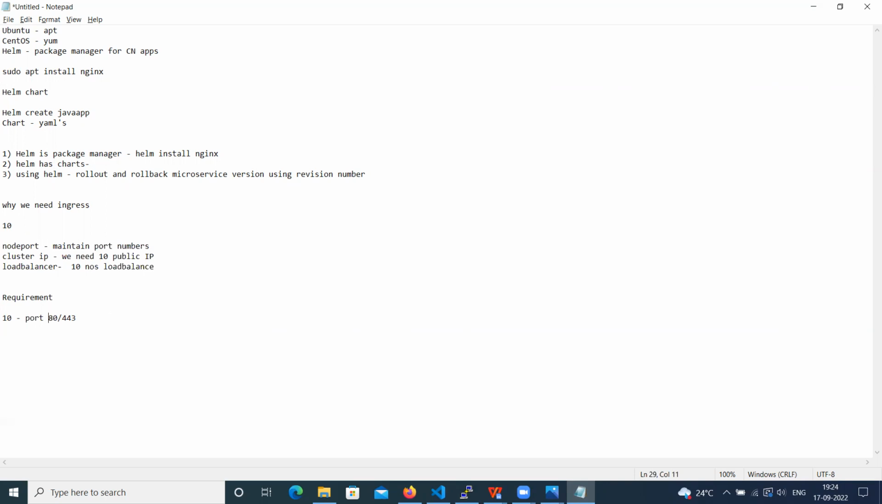So in that case, if you select NodePort, you have to maintain port numbers. Then IPs also: if you select NodePort and ClusterIP, we need 10 port numbers and 10 cluster IPs. Then another solution is LoadBalancer. Here also we have to maintain 10 load balancers. So this solution is not feasible.